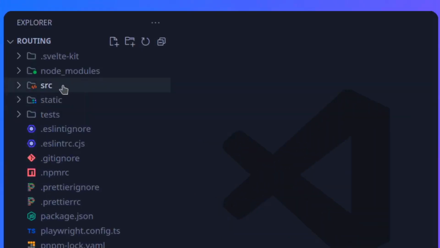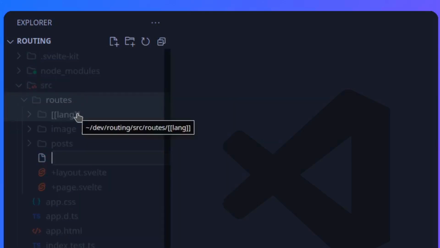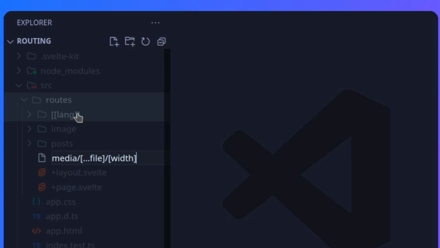If I go here, and now in the source, again, routes, I'm going to create new file. So I'm going to create a media folder. I'm going to say slash. And now, since we don't know the number of segments in advance, we can just say file. This can be anything you want. This can be banana or whatever, right? So you can just say file, and then let's also say slash, and we're going to create another folder, of course. We're going to say width, and we're going to say height, because those are just parameters, right? And of course, we also need to say slash +page.svelte.